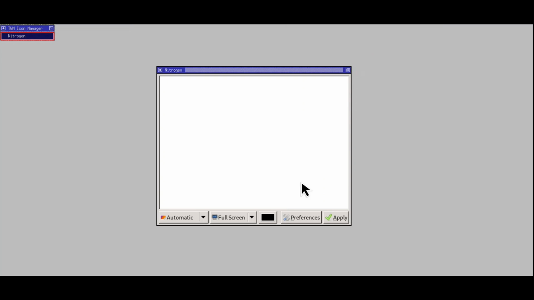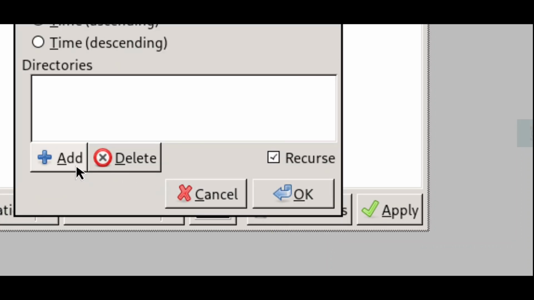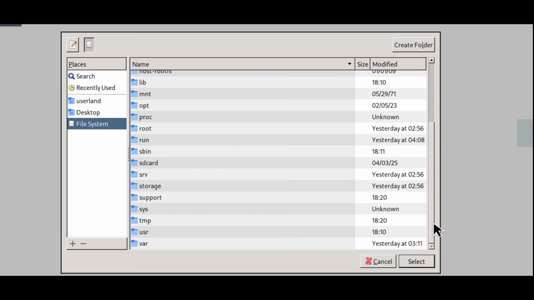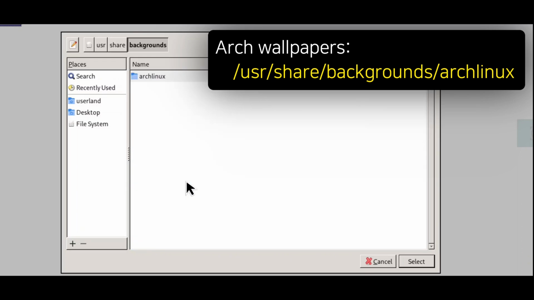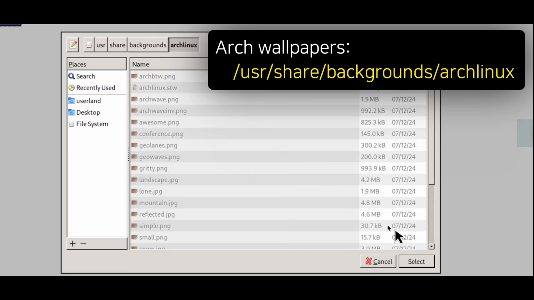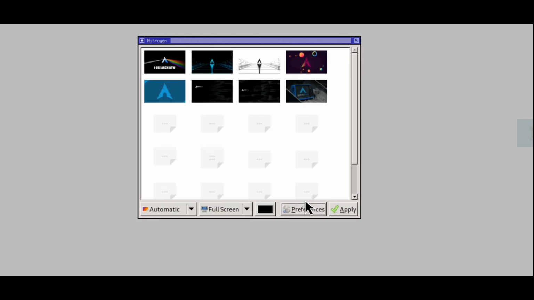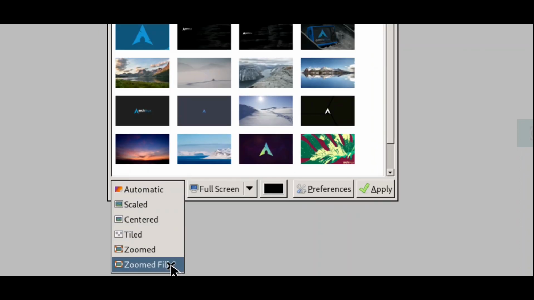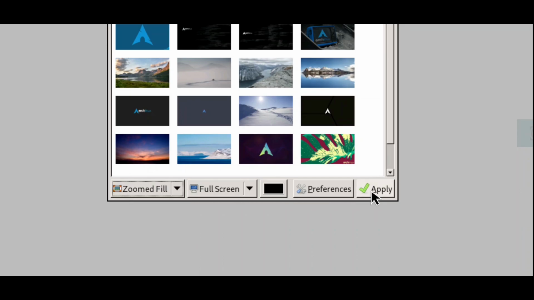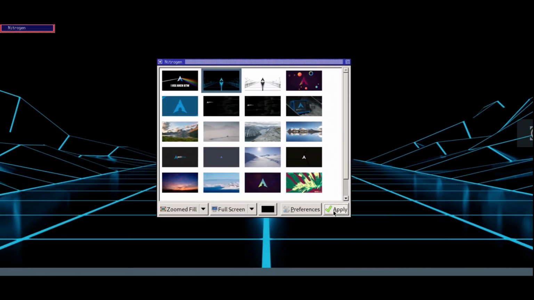After I had opened Nitrogen, it was time to set the wallpaper. First, I opened Preferences and added the file path to the Arch Linux wallpapers, which again are available from /usr/share/backgrounds/Arch Linux. After adding the file path to the wallpapers, I was able to select the wallpaper I wanted. I also set the picture mode to be zoomed fill. Lastly, to apply a wallpaper with Nitrogen, we have to click on the Apply button.